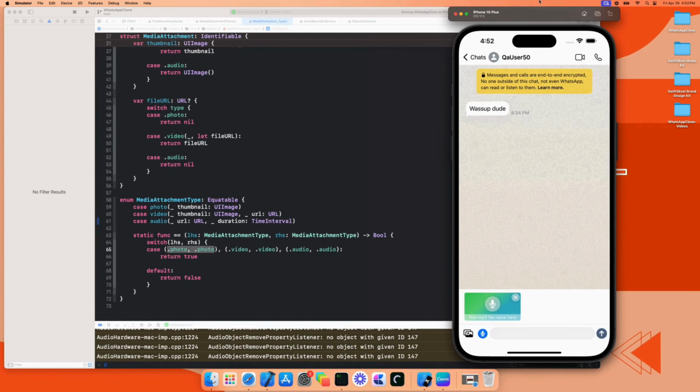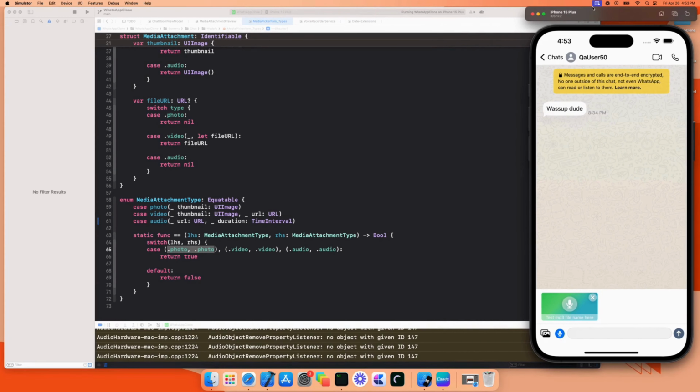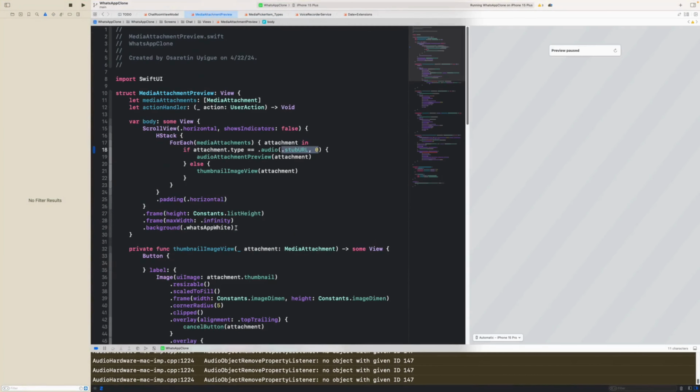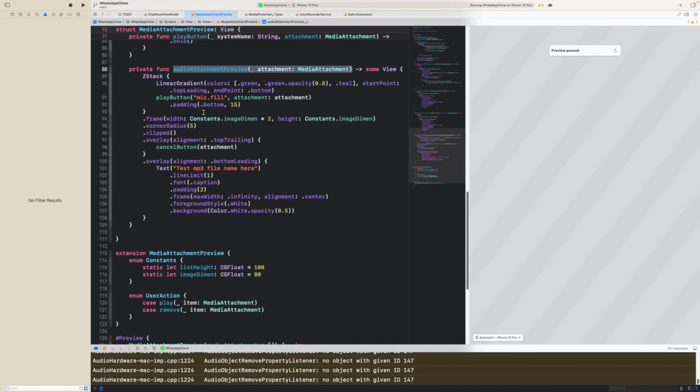Oh, dude, I forgot. Okay, so we forgot to add an action handler to this microphone, and let us go right ahead and actually do that right now. And the way we're going to do that is we're going to jump into our media attachment preview, and inside of our media attachment preview right here, for the audio attachment, what did we call it? This audio attachment preview function, so right now, it's actually not a function. Well, it's not a button at the moment.